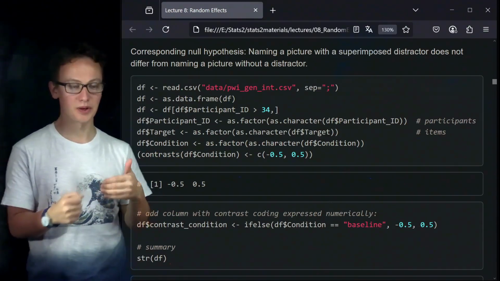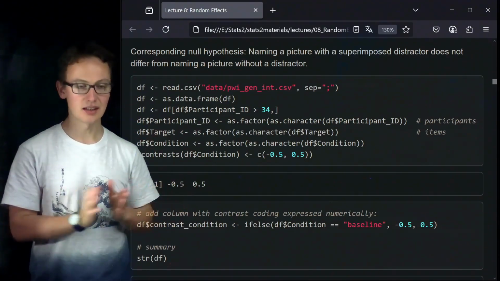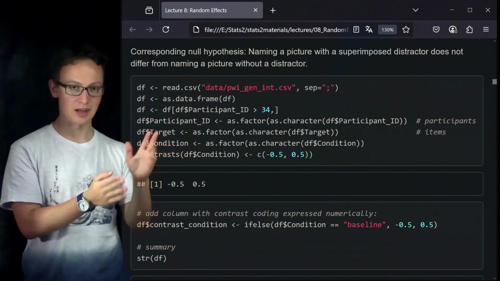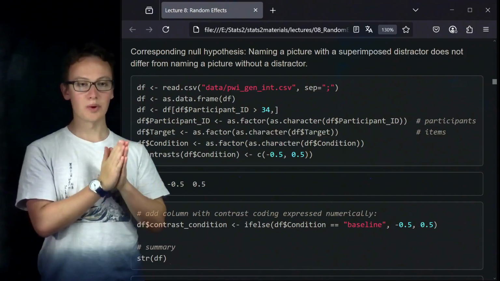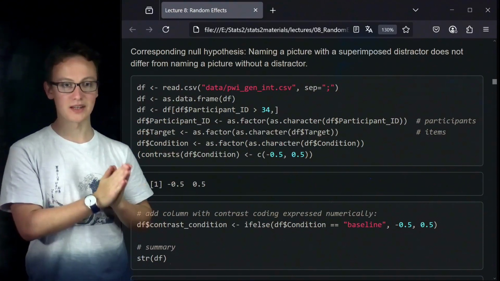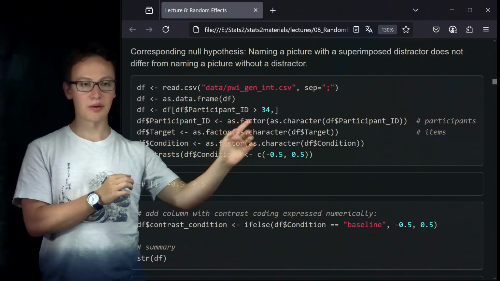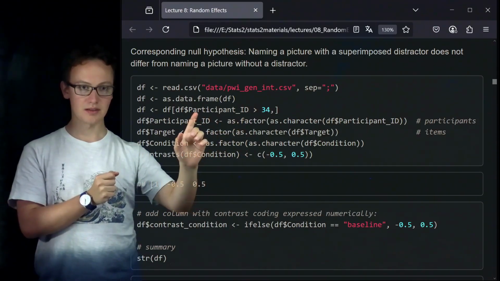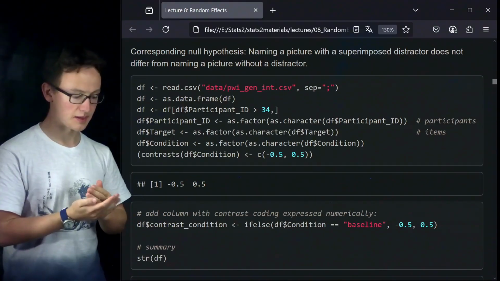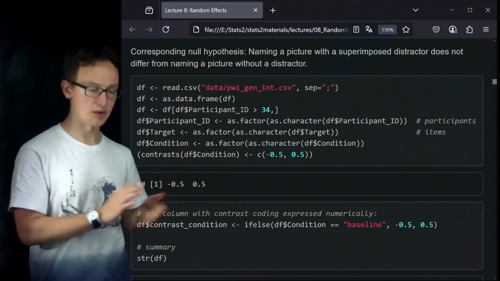In the real analysis, you want to fit your linear mixed model on the entire data set. But here, for our purposes, for these lecture notes to compile quickly and to show some examples of when models fail to converge, we are just going to fit the model on a subset of the data, namely in such a way that we're excluding 34 participants, because there is this column participant ID, which is basically a number assigned to each participant, so participant 1, 2, 3, 4, 5, 6, 7, and so on.